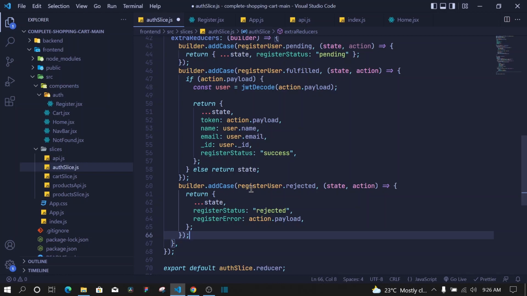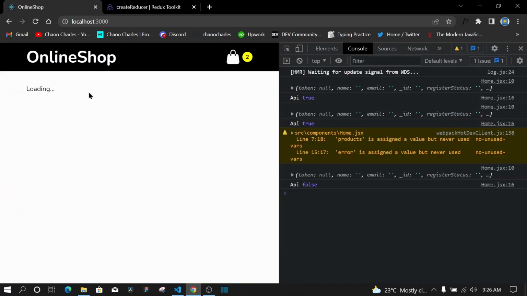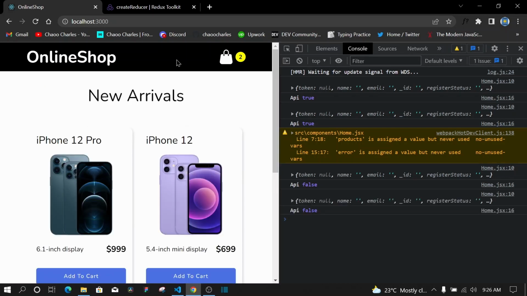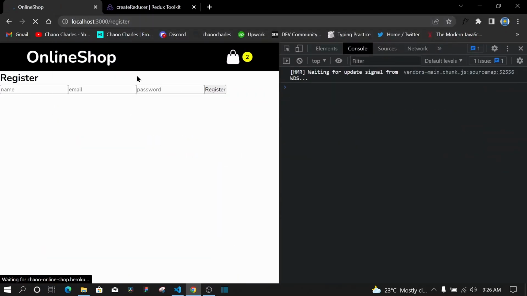Okay, so where we have registerUser.reject, it's not reject, it's rejected. I'll save that. Sorry for these issues. We always have bugs, and I'm sorry for that. Okay, so we have our shop now working, but now when we go to register here, we get our register form.